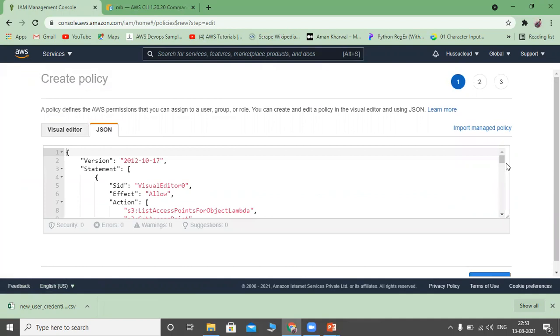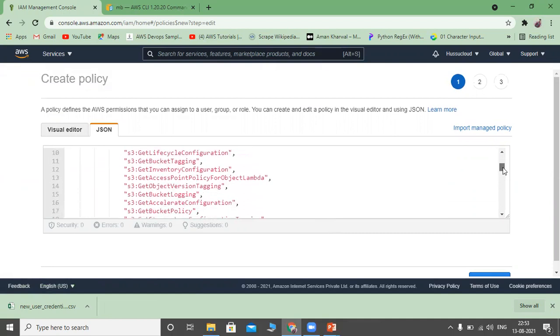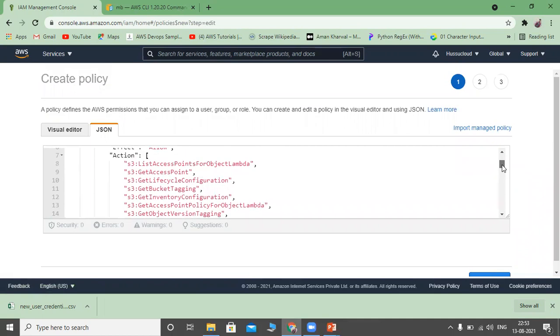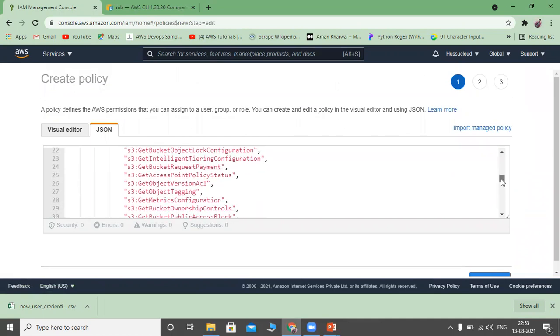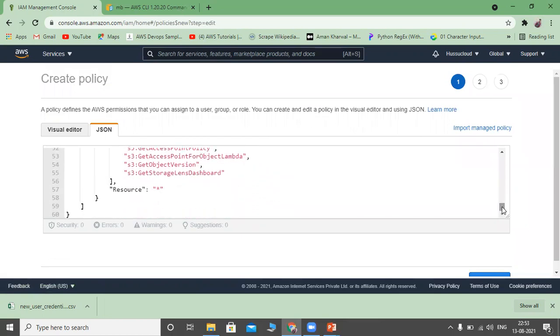See here, in the JSON file, we can have statements, statement ID, effect. Effect is nothing but allow or deny. Action is nothing but what service you are going to access, S3 service, right? And that action is nothing but read, write, and list, like that. And then we can find resources also, all resources having only read access.